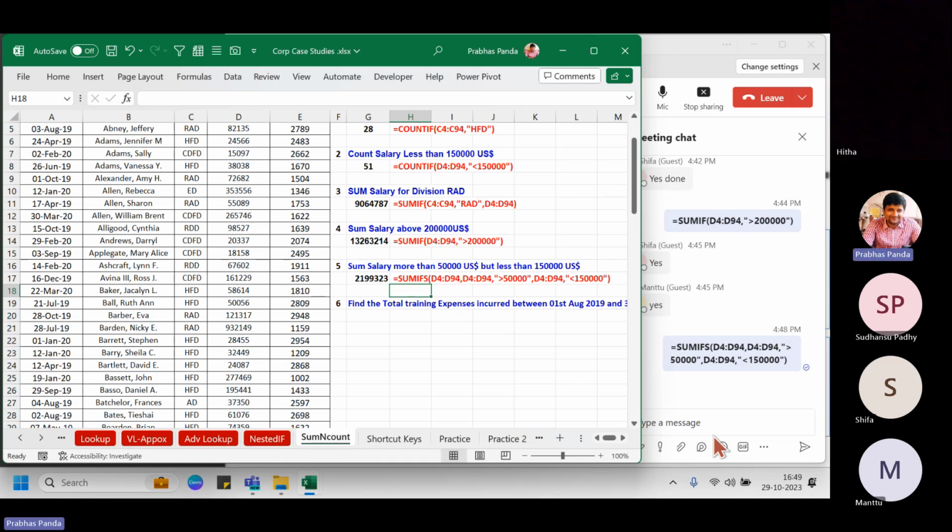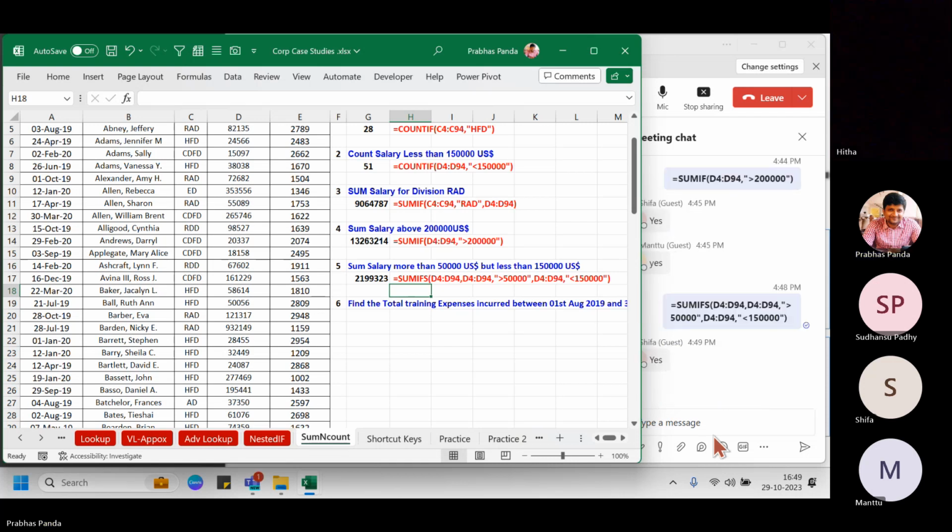So question 5 answer, SUMIFS, how to write it. I believe you got clarity on that. Any difficulties? Now please find the answer for question number 6. You now know how to write your SUMIF, COUNTIF, SUMIFS and all. So please answer question number 6.